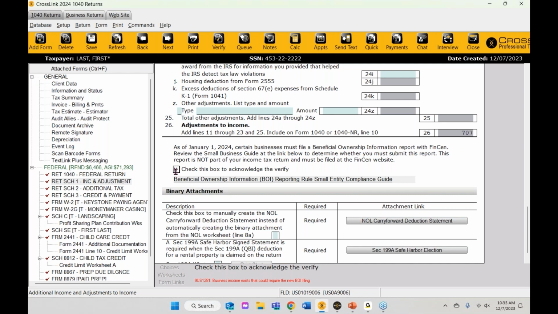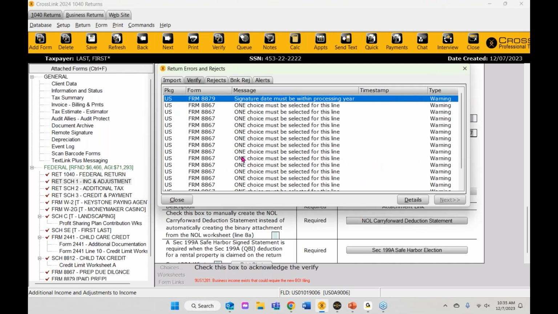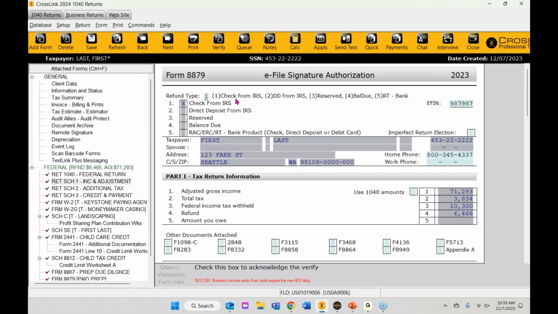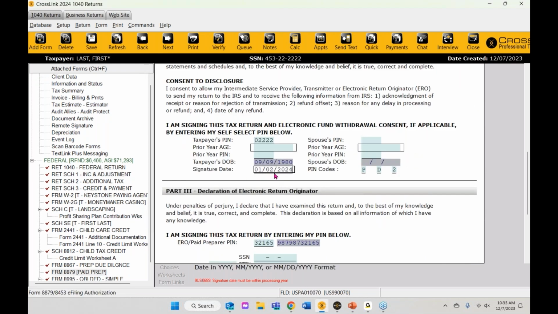But this is just a box to acknowledge that, yeah, we discussed this. I confirm that the address or the business is older and they have time. So moving on with the verify. Now we have 8879. Oh, this error has to do with me processing the return in 2023.